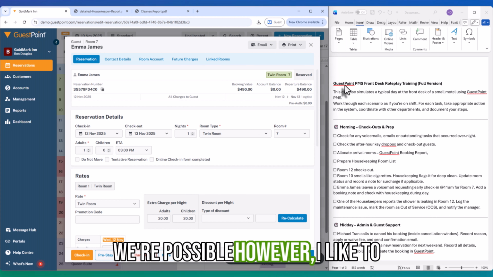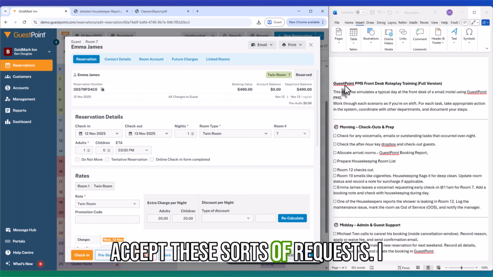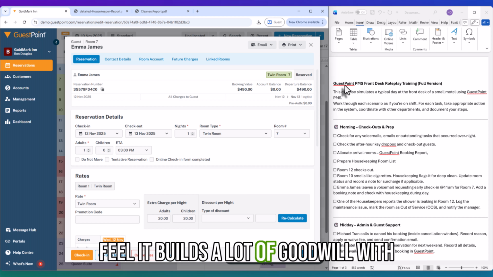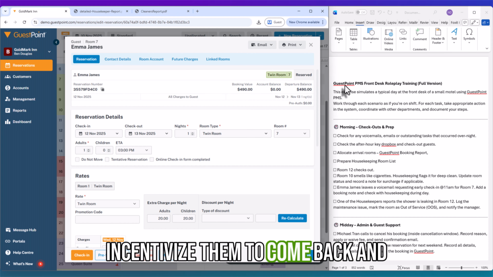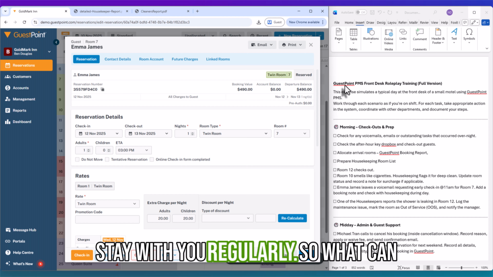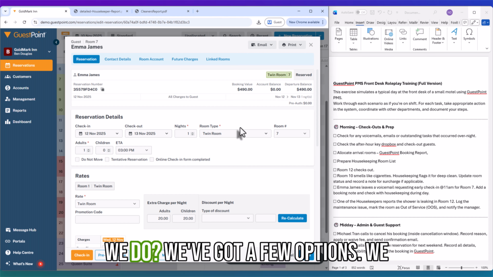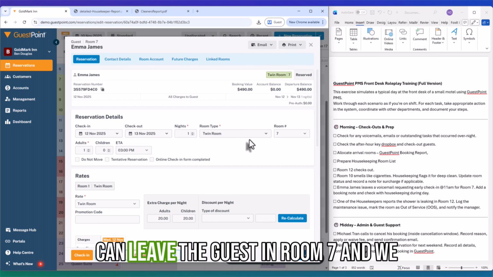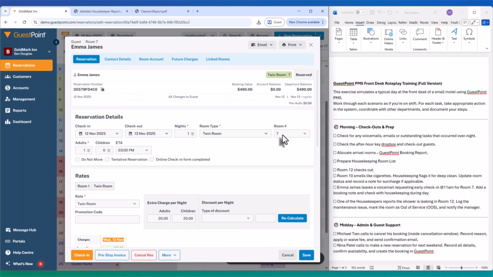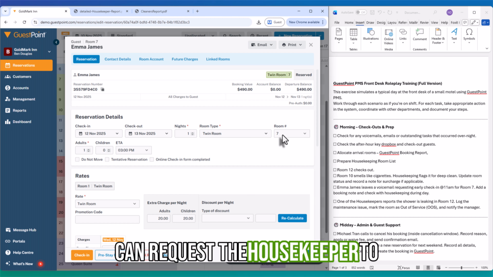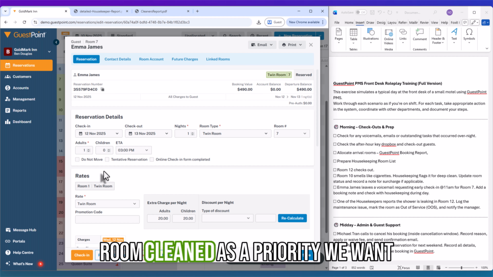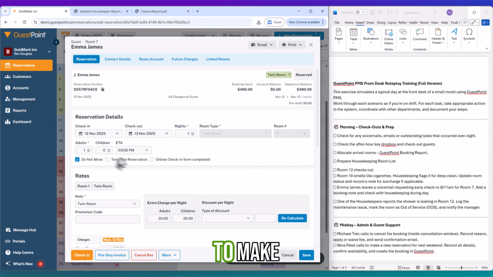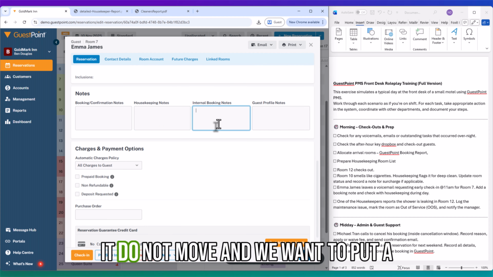Where possible, however, I like to accept these sorts of requests. I feel it builds a lot of goodwill with the guest, and it's going to really incentivize them to come back and stay with you regularly. So what can we do? We've got a few options. We can leave the guest in room 7, and we can request the housekeeper to clean it as a priority. If we get the room cleaned as a priority, we want to make it do not move, and we want to put a note here.